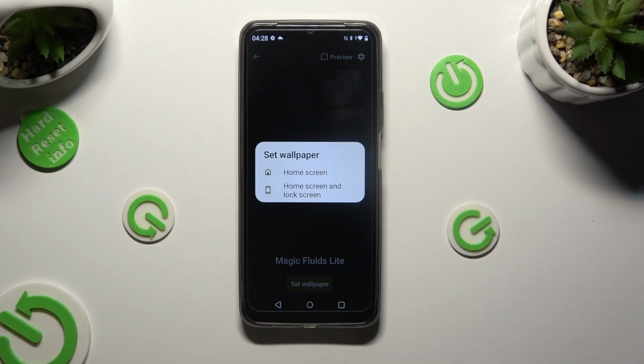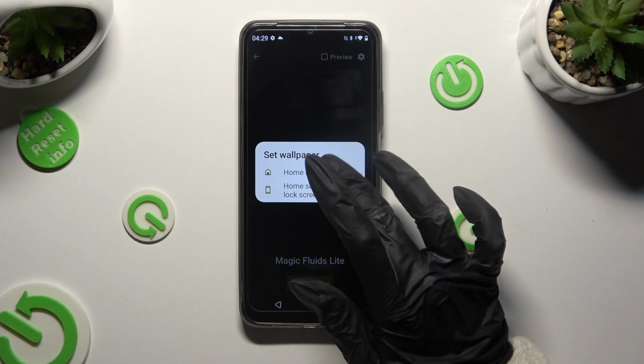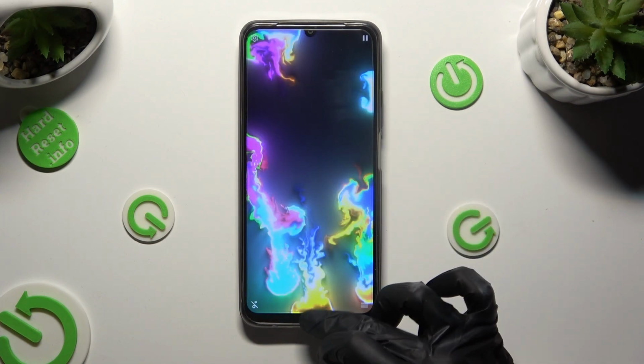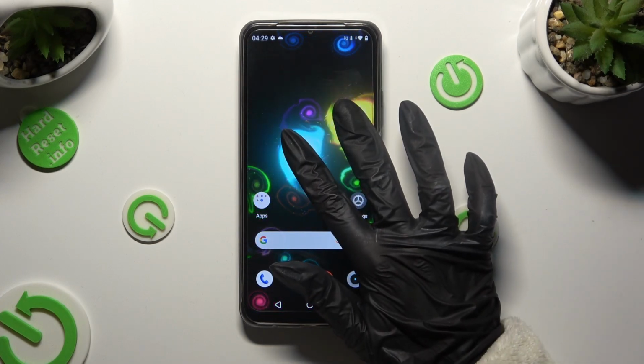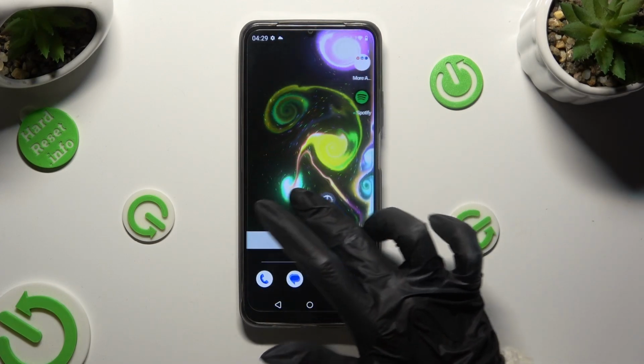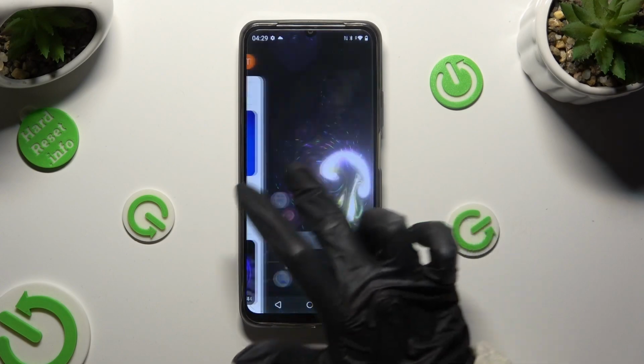Then decide where you wish to apply it, or home screen and lock screen. I will stick with home screen only, so when I click and go back, I can see that my wallpaper was successfully applied.